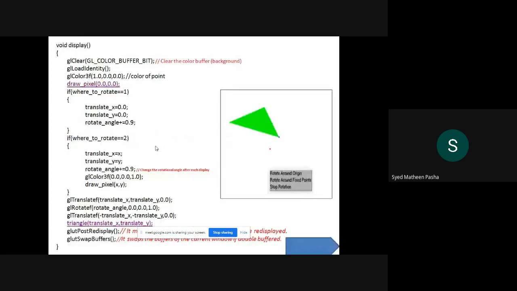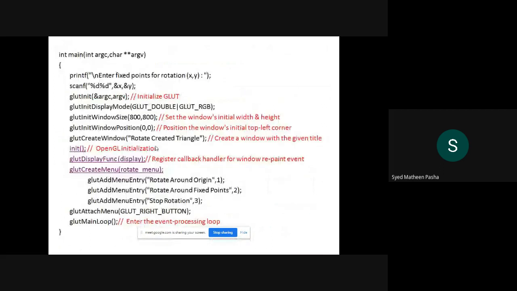Then once the rotate menu option is called, you'll create a menu there, where with respect to that menu, you should have three options. The first option should specify the menu entry as rotate around origin. The second should give rotate around fixed point. The third should give stop rotation there.